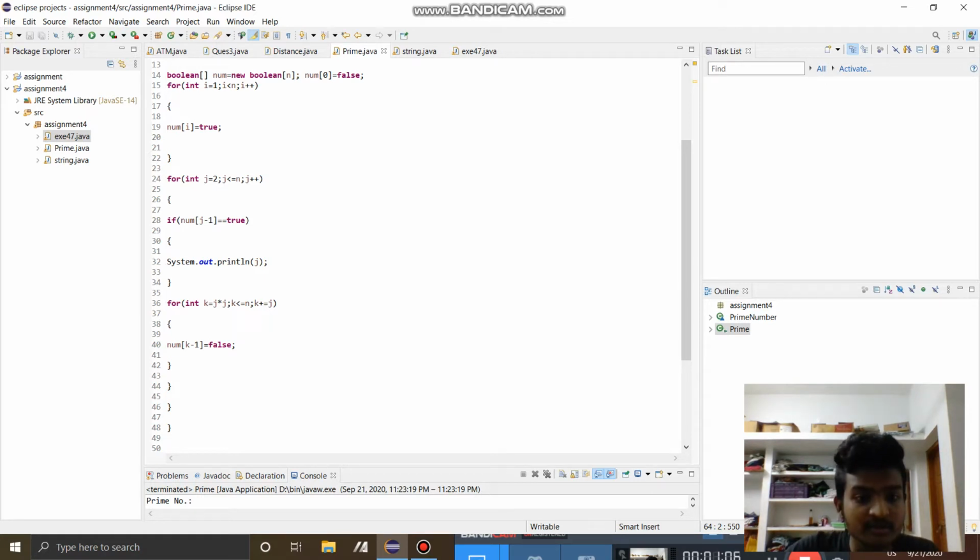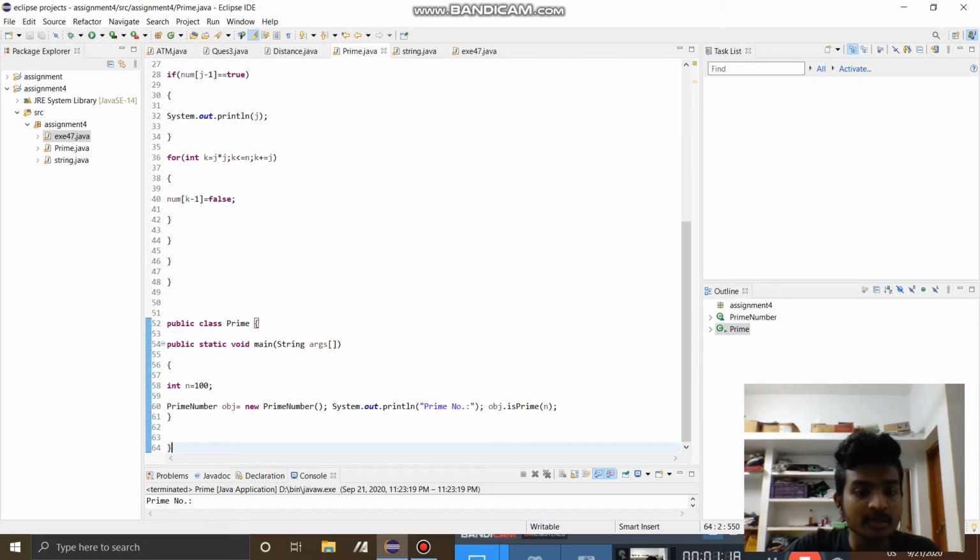Int k is equal to j star j, and k is less than or equal to n, and k plus equals j. If it's true, it goes to the next one, and num[k minus 1] is equal to false. If this value is true, it will become false, and then I'm closing that.